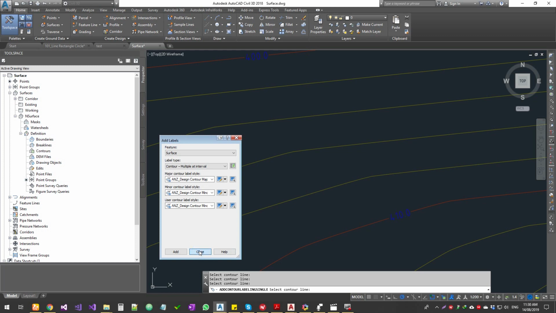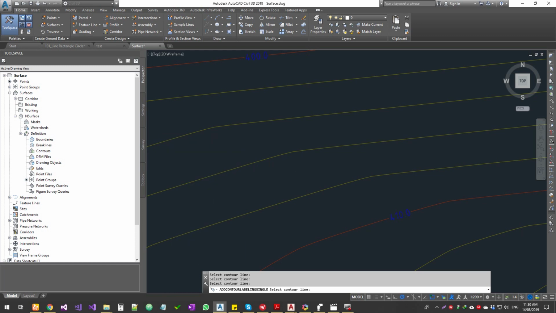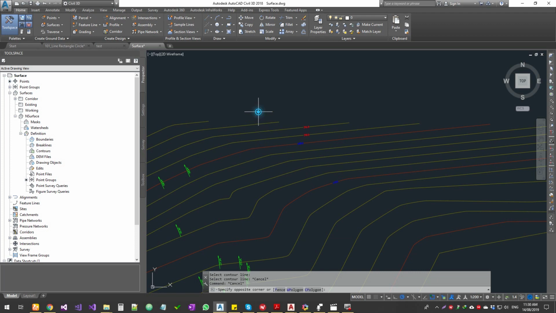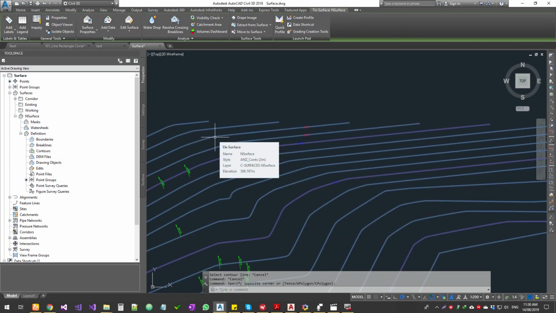All right, so that's about Civil 3D labels. And if you have any questions, just let me know.